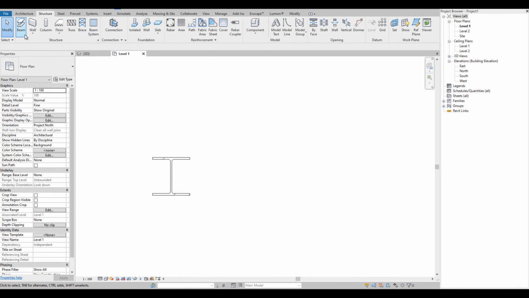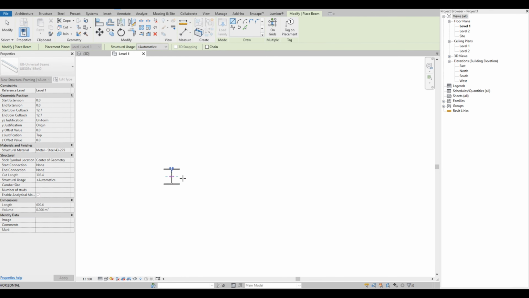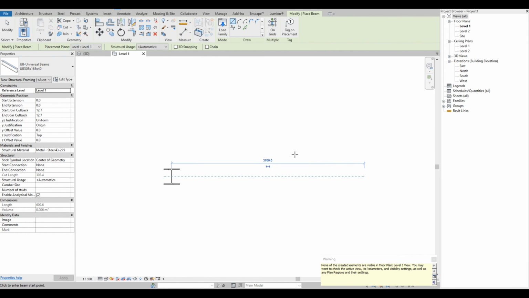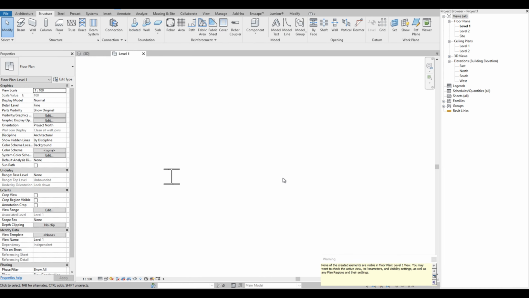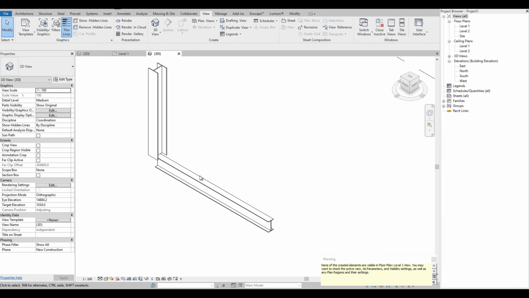Let's go to the Structure tab and select the beam. On the Properties palette, there is also one type of beam. Let's add it into the plan. Let's go to the 3D view, so you can see it's a steel I-beam.